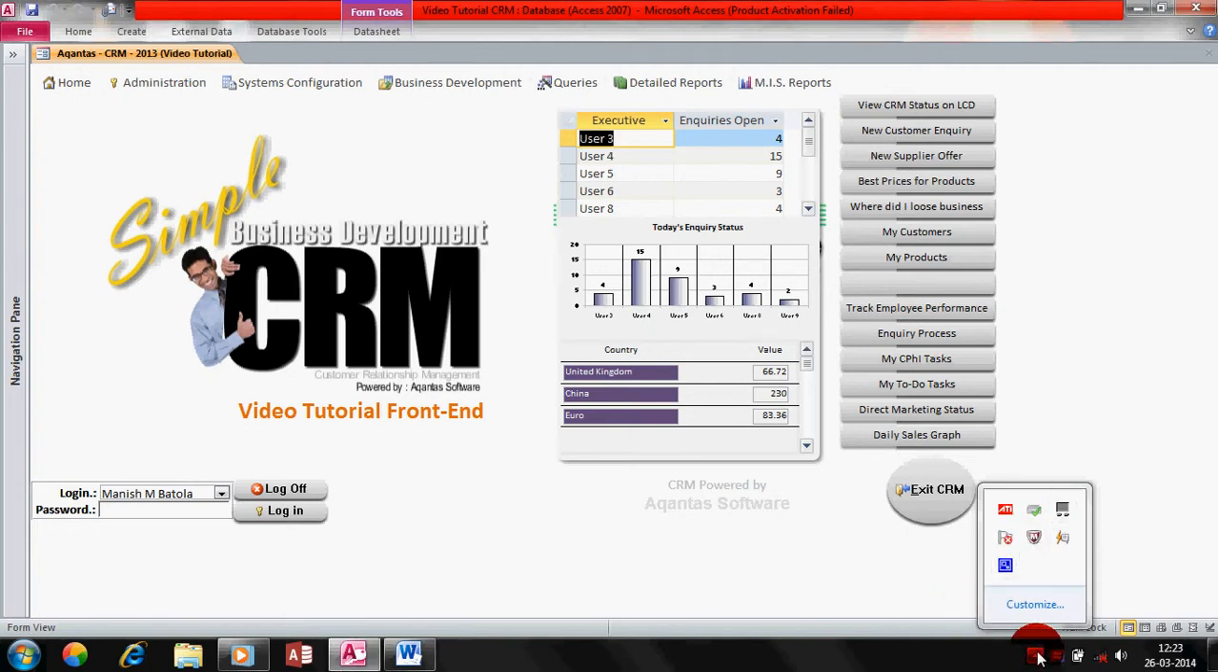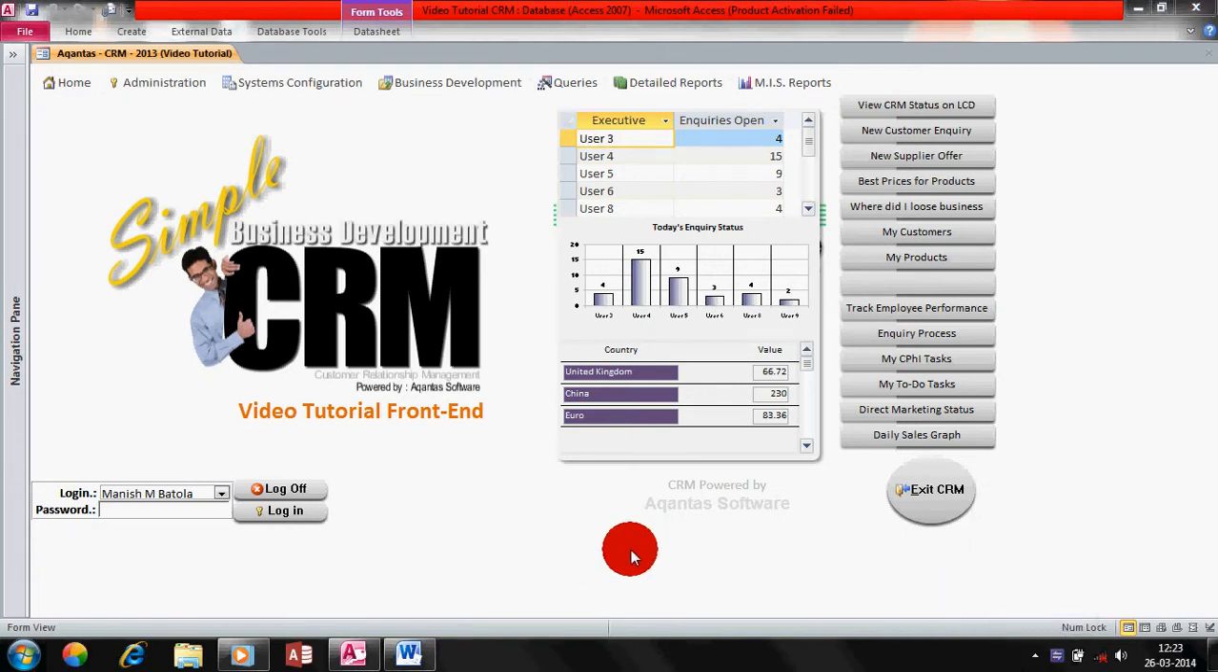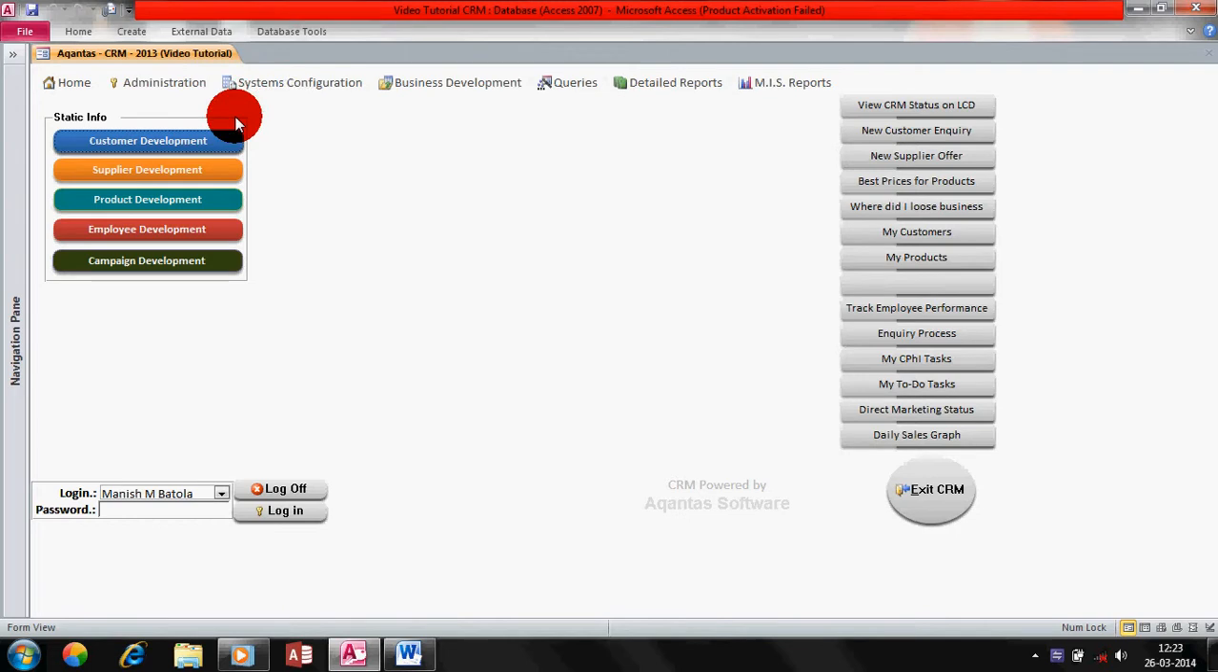Hello, I'm going to show you how to add a new buyer. If you're already logged in, go into the Systems Configuration menu. You have the Customer Development button. This is nothing but your buyer. Supplier Development is nothing but your seller. So to add a buyer, go to the Customer Development button.